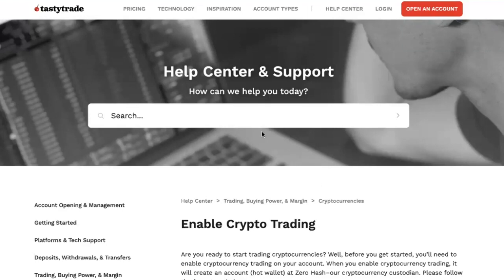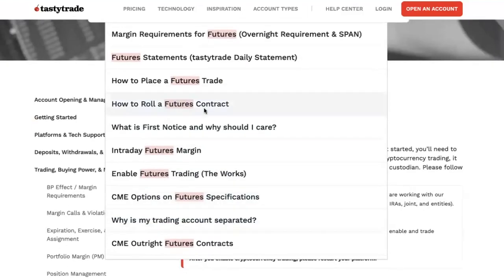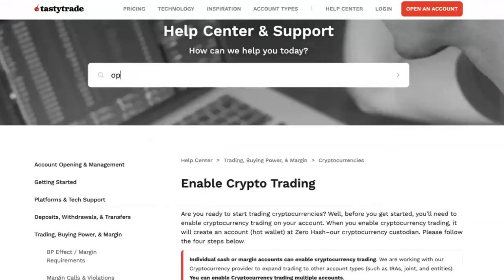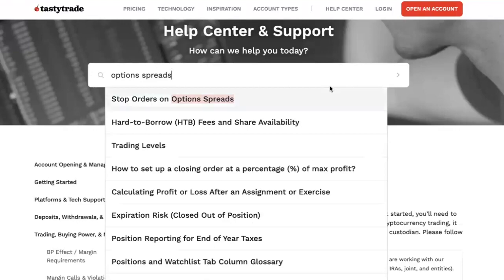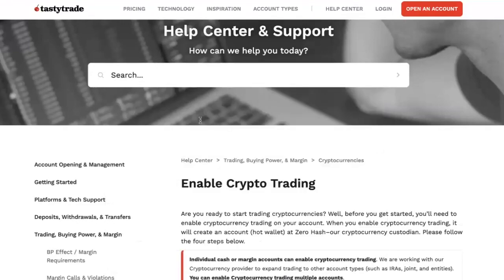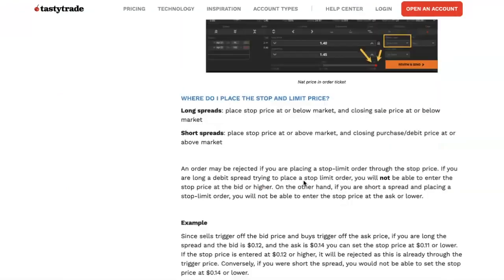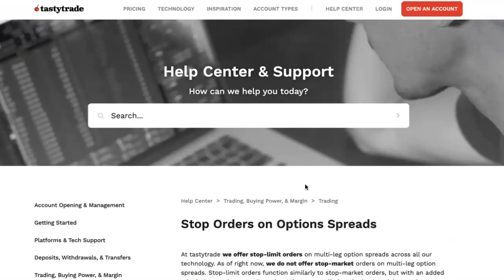So, if you're trading futures and you want to know some more about futures, just type in futures and you're going to find a bunch of different articles about futures trading. Or you're looking to trade option spreads, that as well, as you can see, oh, I want to place a stop order on an option spread. How do I do that? A lot of great articles, step-by-steps with pictures, explanations, all great materials as you're going through the platform.